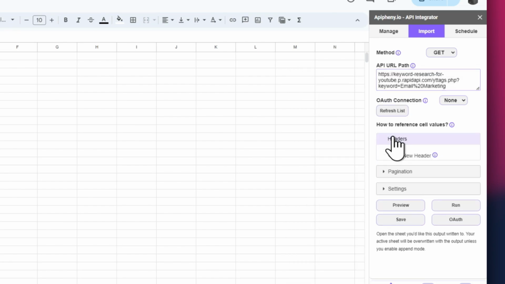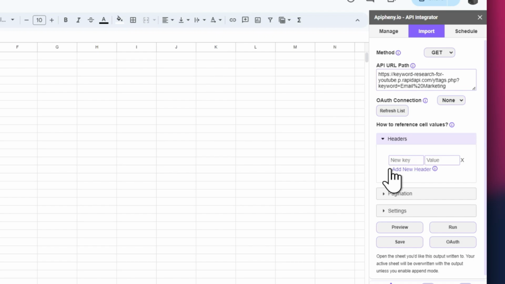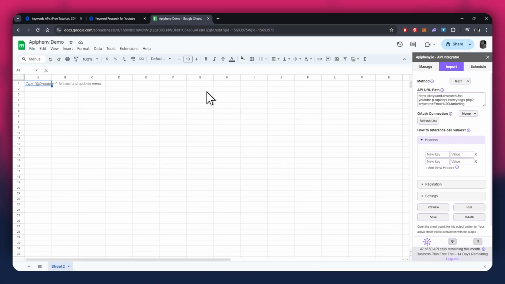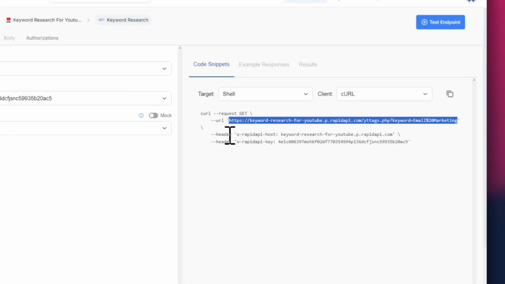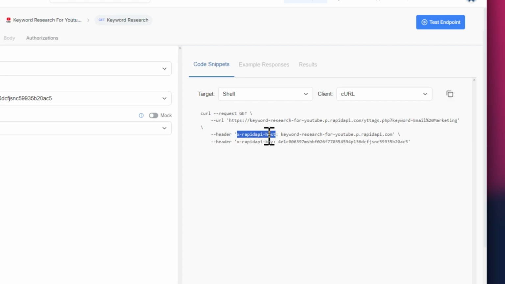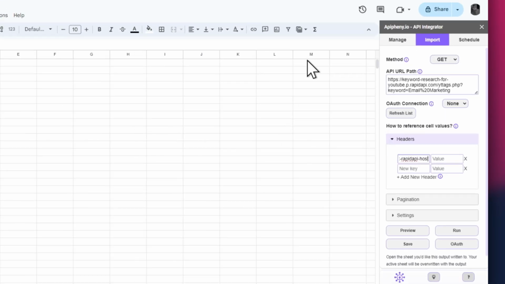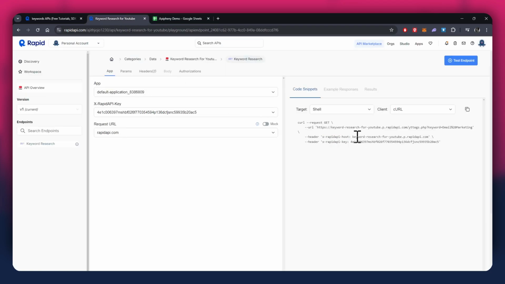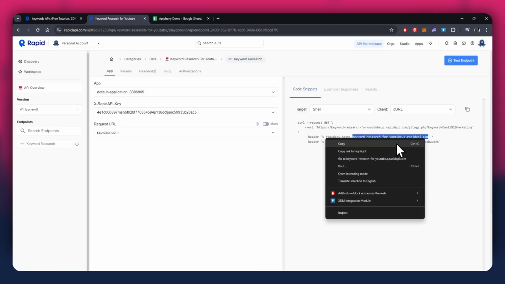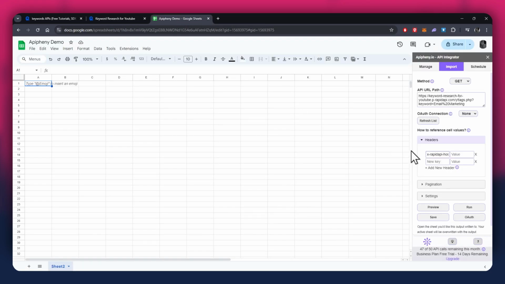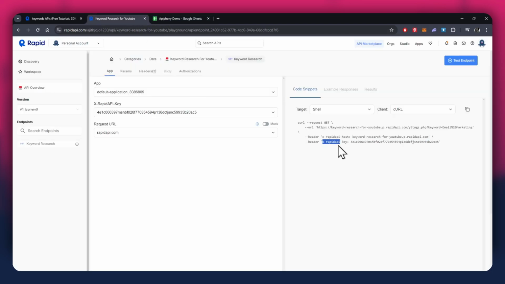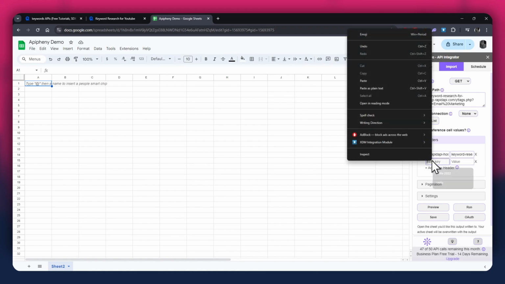As for the headers, make sure to add 2 new fields. Again, get to the Rapid API website, copy the first bit of the header code, and then paste it into the key field. Now copy the other half of the code and paste it into the value field. Repeat the same process for the other key present below the first one.